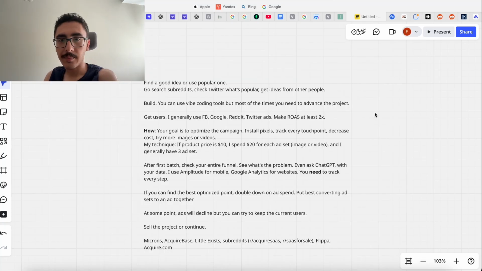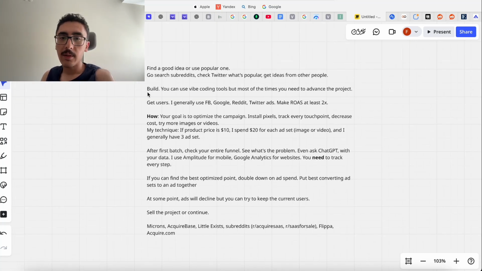So let's start. First, you need to find a good idea or use a popular one. You can check subreddits, check Twitter, see what's popular, or get ideas from other people. I generally have like half of my ideas from myself, but the other half is from other users, the popular SaaS applications. After you find the idea, definitely you need to build.